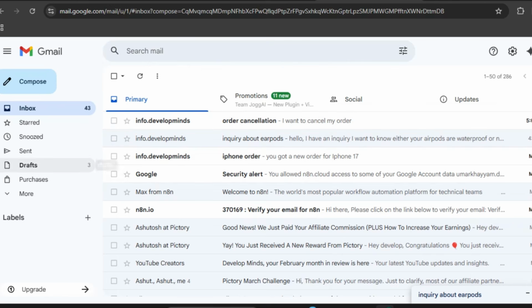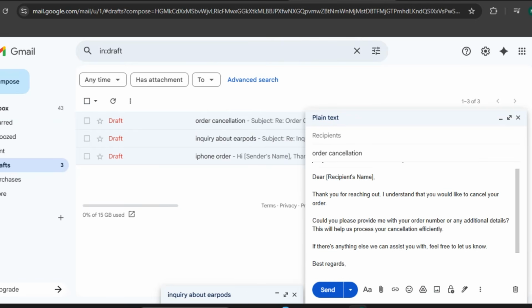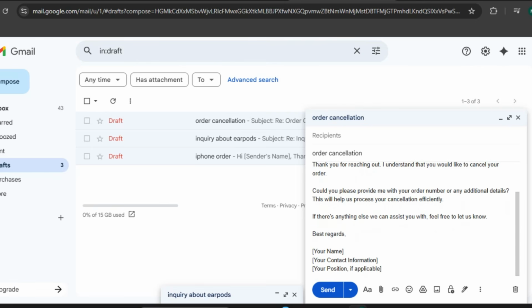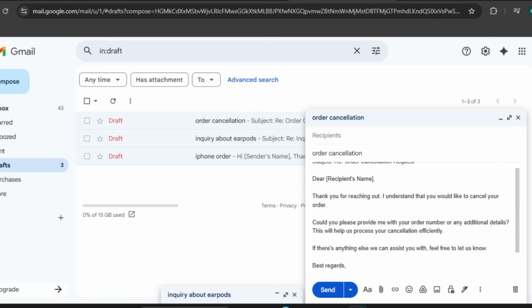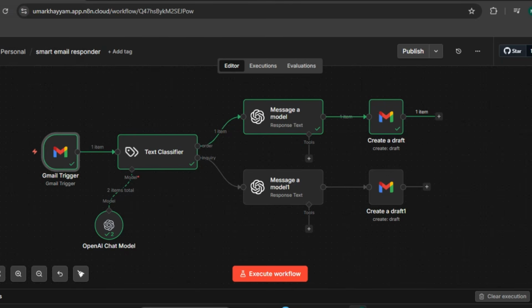I want to cancel my order. Then by going into the drafts folder, we verified the AI generated response. "Thank you for reaching out. I understand that you would like to cancel your order. Could you please provide me with your order number or any additional details? This will help us process your cancellation efficiently. If there's anything else we can assist you with, feel free to let us know." This shows that your AI agent is not only working correctly, but also generating relevant, professional, and context-aware replies. Your workflow, from receiving the email to classifying it and drafting a response, is now fully functional.